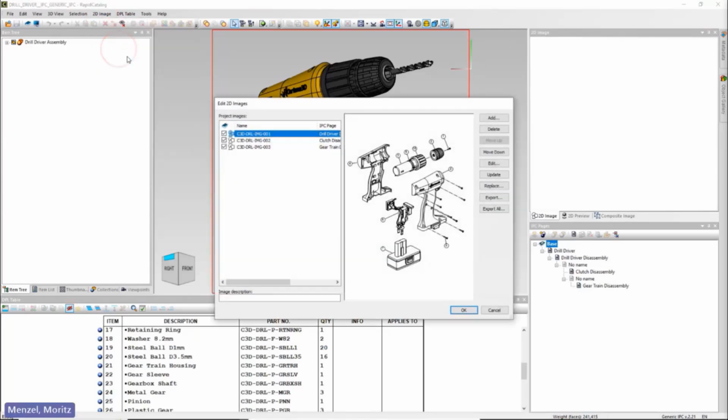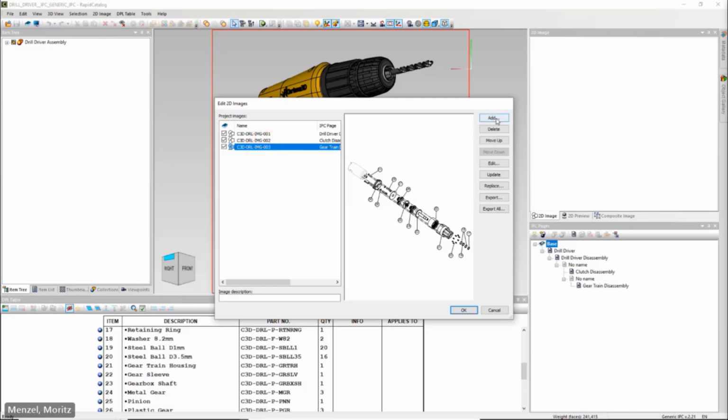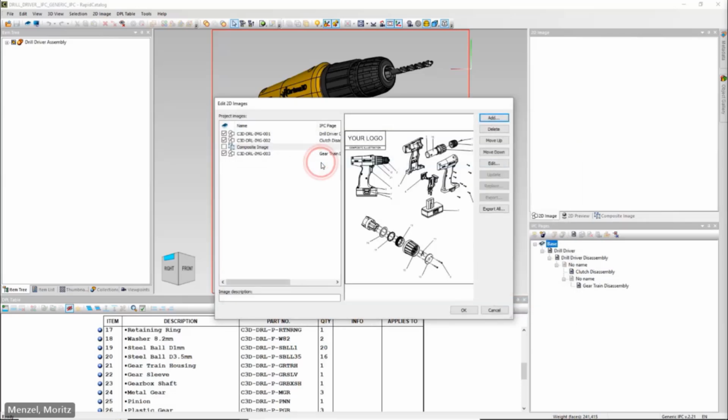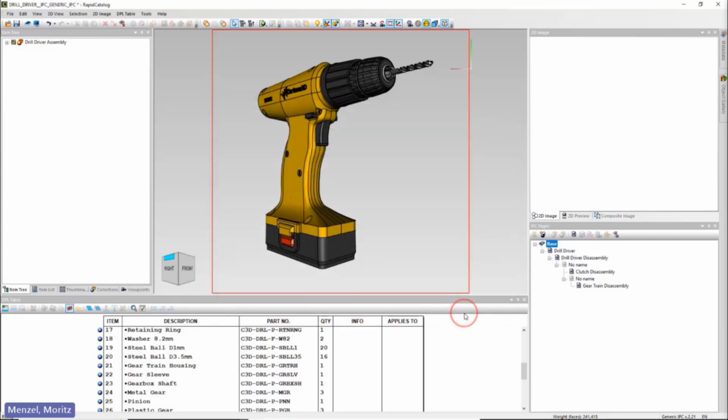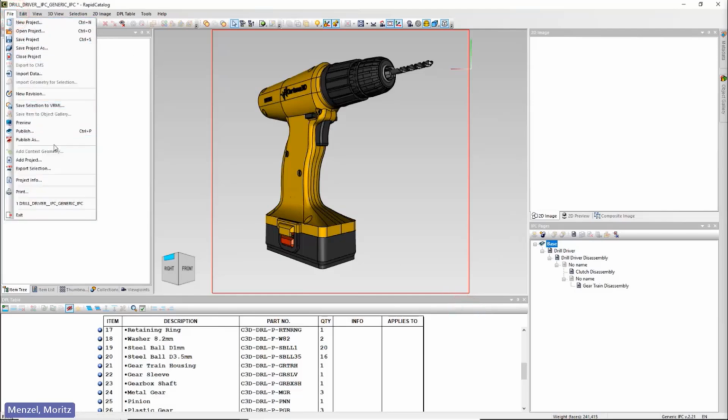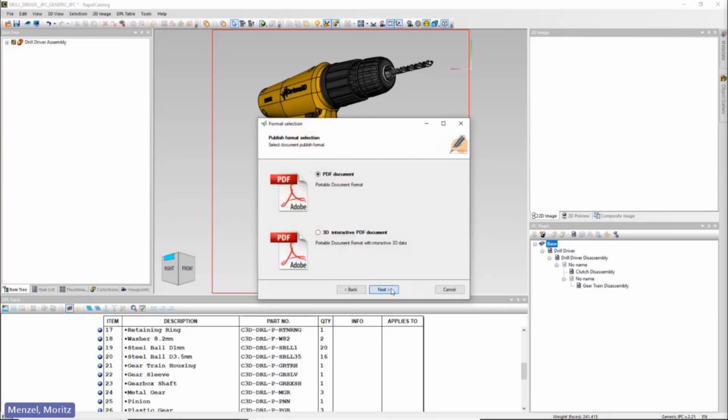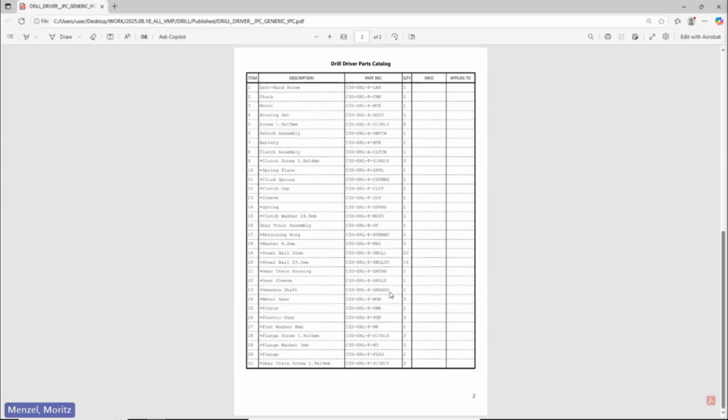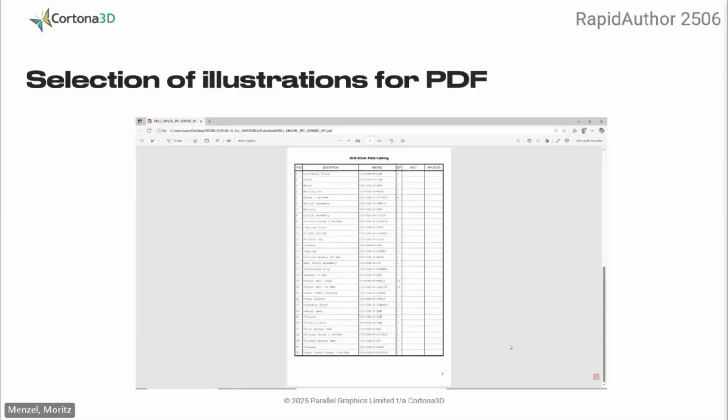Now let's add a composite illustration. This illustration will appear only in the PDF, but not in the interactive HTML publication. And in this dialog, you can define the order of illustrations and remove unnecessary ones from your PDF. As we had deselected all others, our PDF will now only contain 1 illustration. This functionality is applicable to Rapid Catalog, Rapid Illustrator, and the generic procedure specification in Rapid Manual.